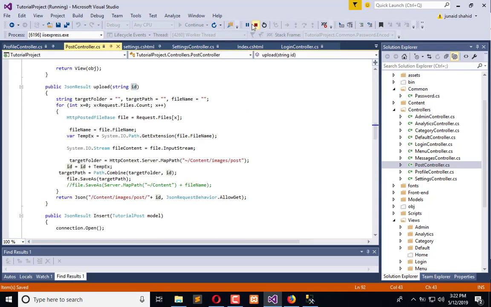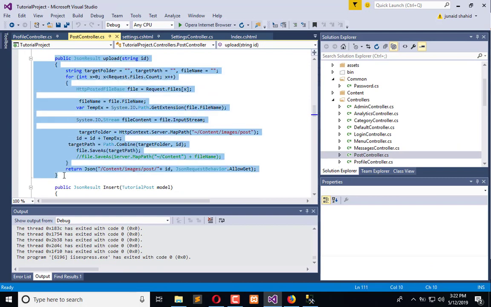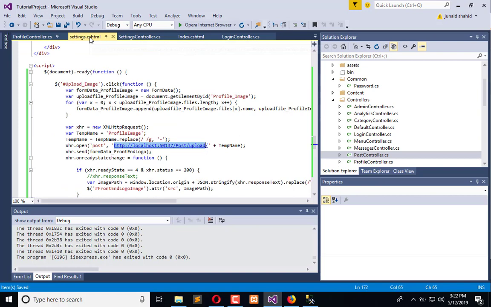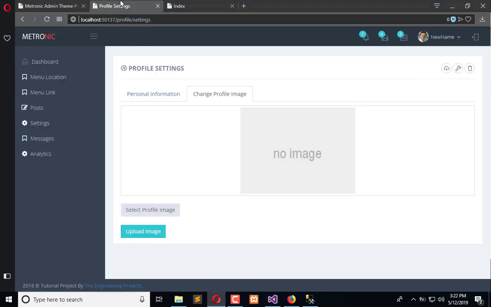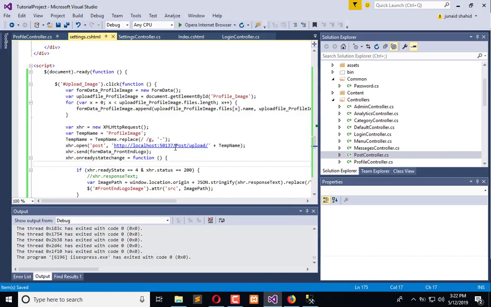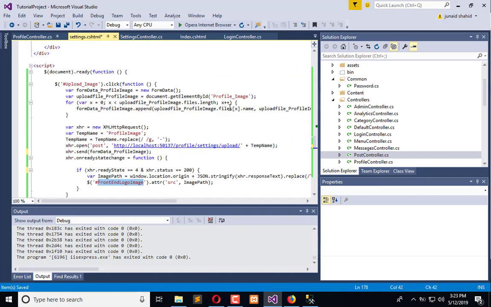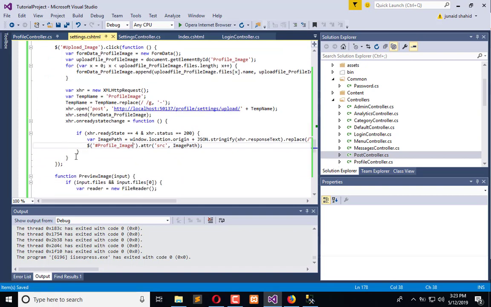So what we will do, stop the execution, copy this action and paste it here. So now our address will be profile setting and upload. Here we have the temp name, form data here. And the path will be saved here. Then we will copy the path and upload it on the server.